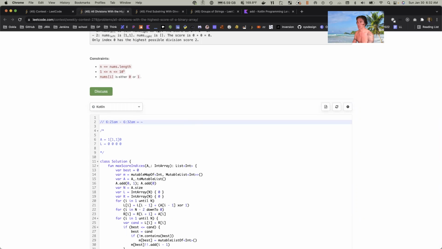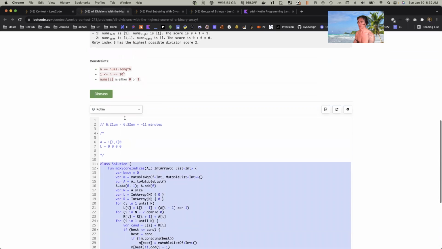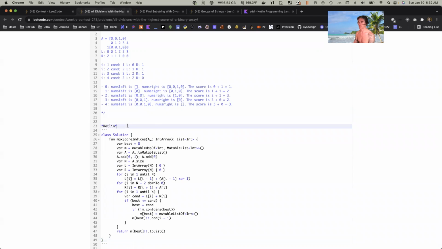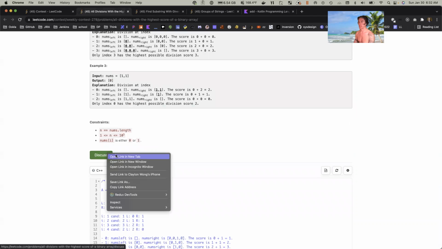Oh, this one took a while. 6:32. Like 11 minutes. I had to debug this part. Wasn't adding onto the mutable list at the right part. Okay, that's a decent solution. Alrighty, let's post this and we'll get back to that other question. See how much time I have left.